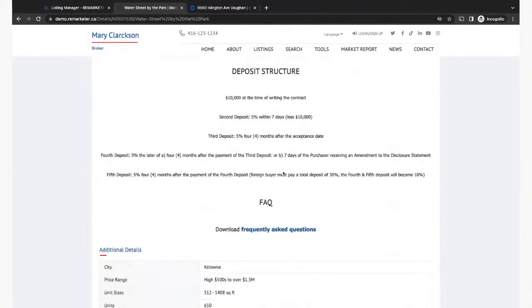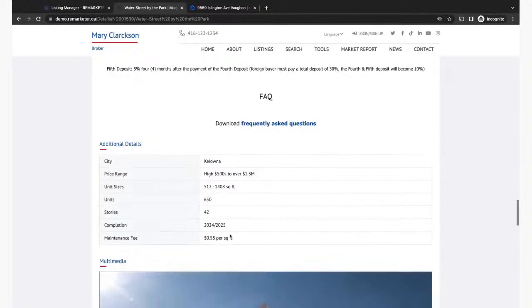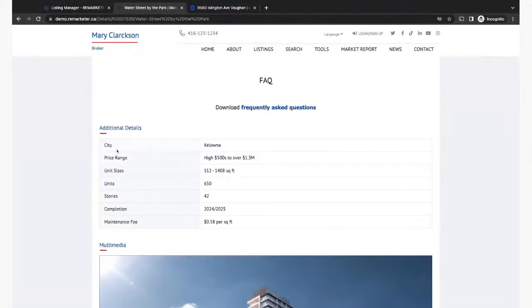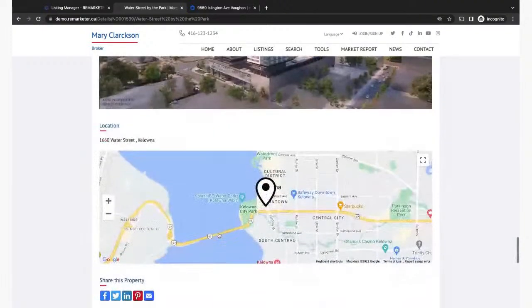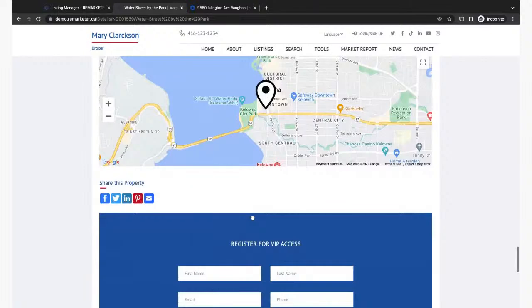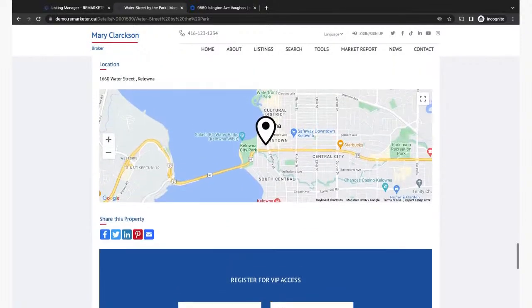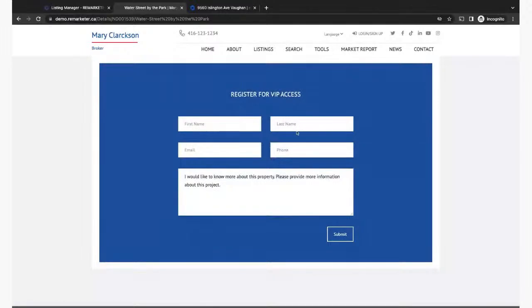The deposit structure, for instance, you have all that information available in there. Price range and all that would be available. There's multimedia, so if there's video, you can play the video here as well. We have the location, and then we have the VIP access registration form here at the bottom as well.